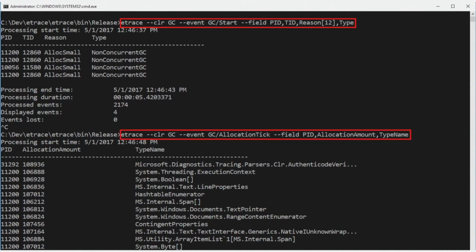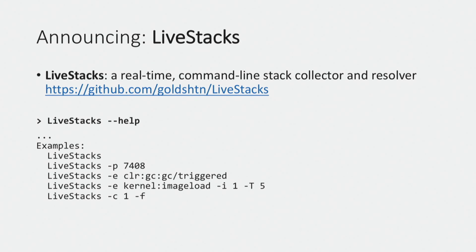So this is the sort of thing you can do. You give it a query, if you will, and then it prints out on the command line whenever an event of that type occurs, it prints out the information you asked for. Another thing I wrote a tool for is called live stacks, which is also ETW related.